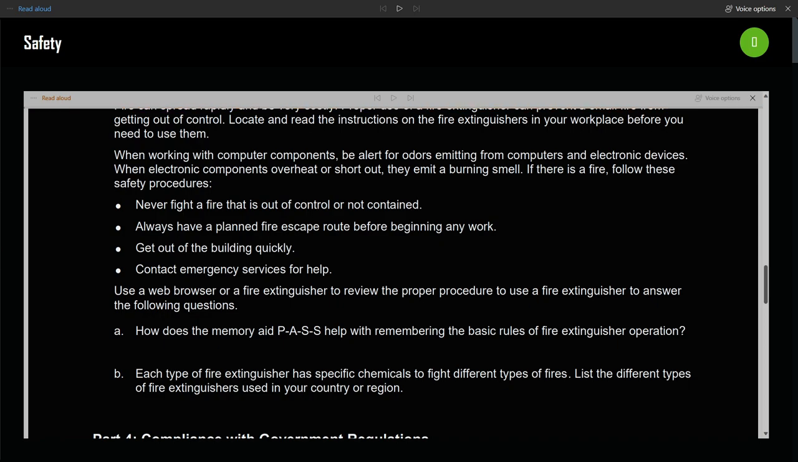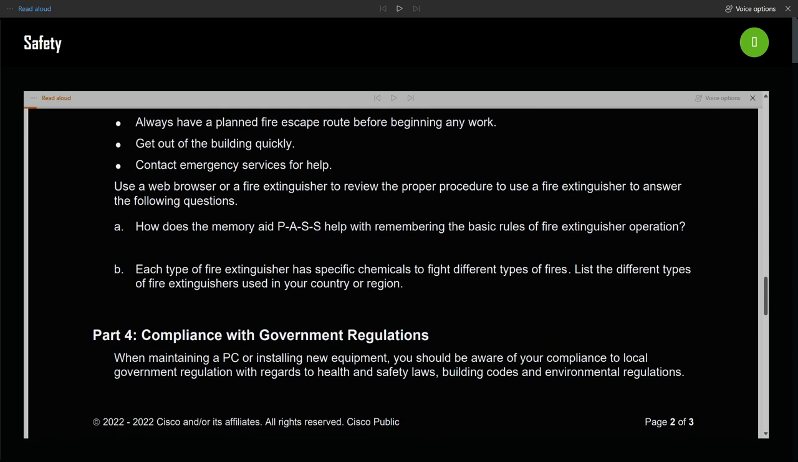Questions. How does the memory aid PASS help with remembering the basic rules of fire extinguisher operation? Type your answers here. Each type of fire extinguisher has specific chemicals to fight different types of fires. List the different types of fire extinguishers used in your country or region. Type your answers here.